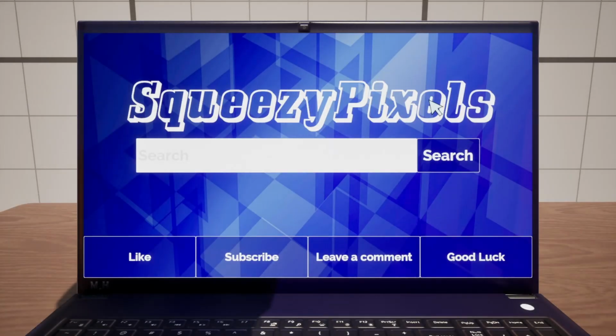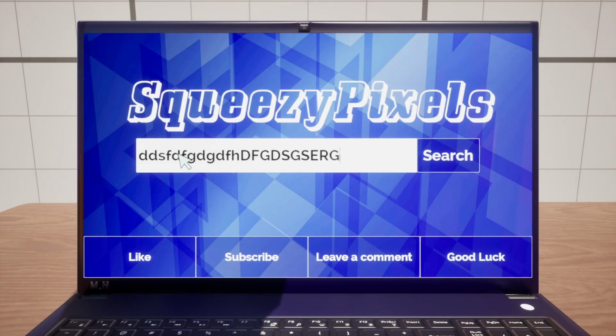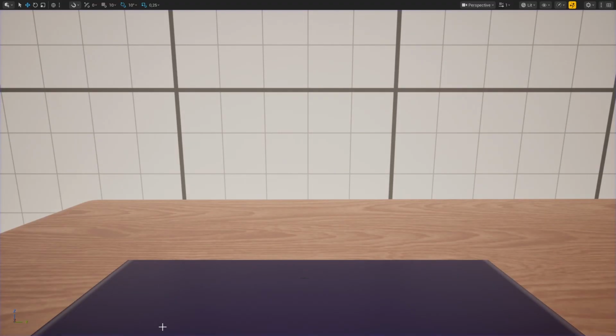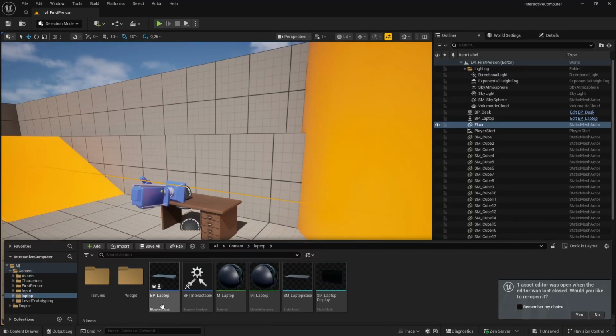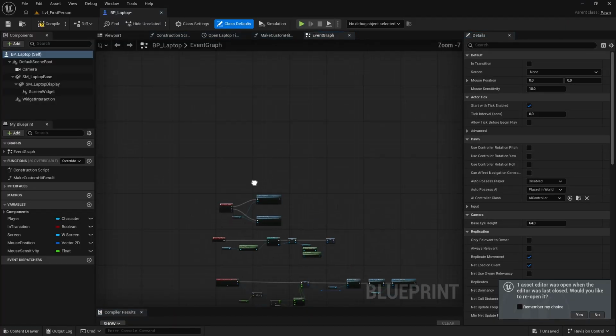Hello there. In the previous videos, we got the working cursor, and now it's time for the final part where we add keyboard input handling. Also, I recorded a separate video explaining why I made my own keyboard input system instead of using the standard input that works for regular menus. We will work with the laptop blueprint, go to the event graph.